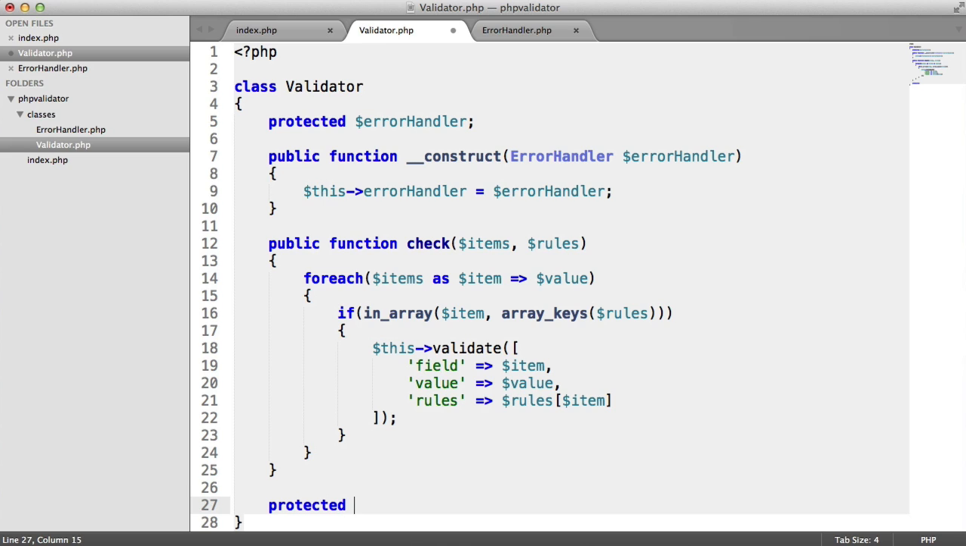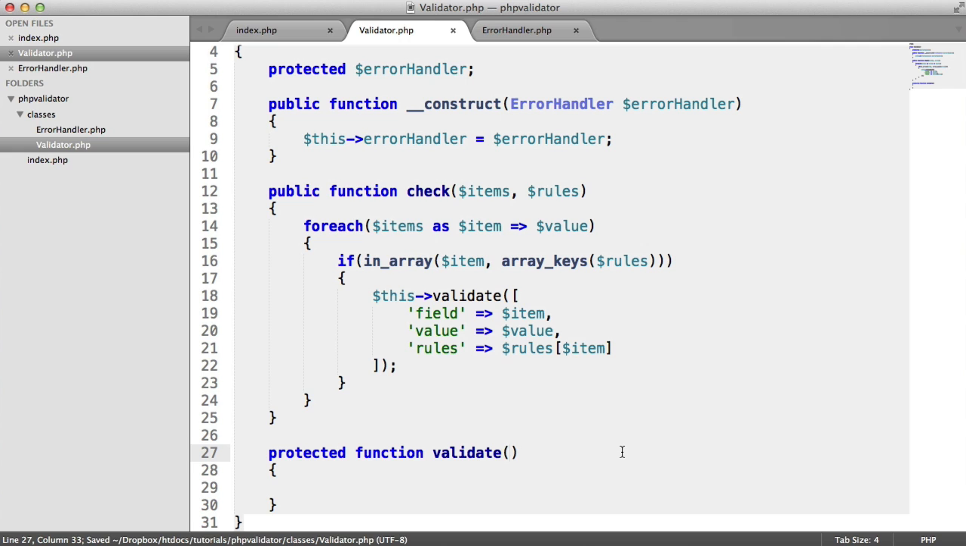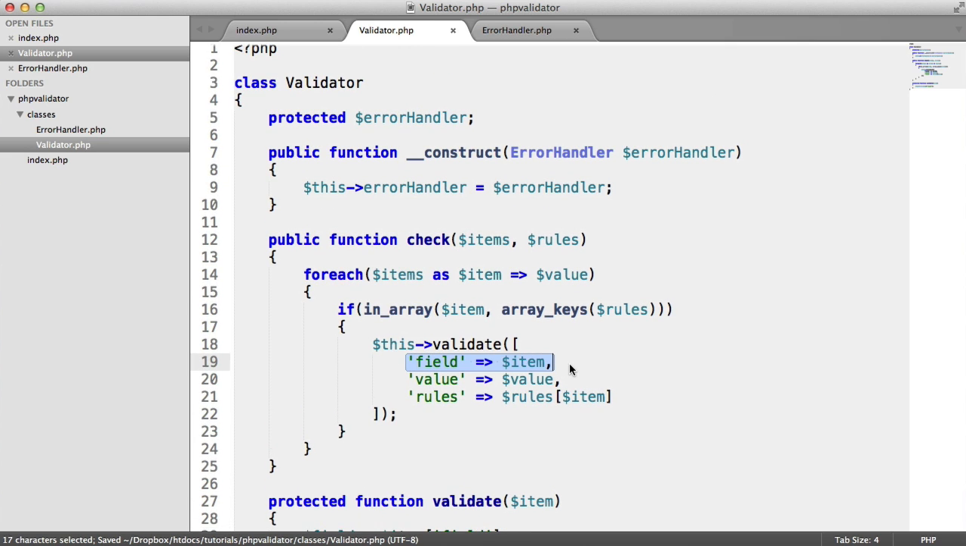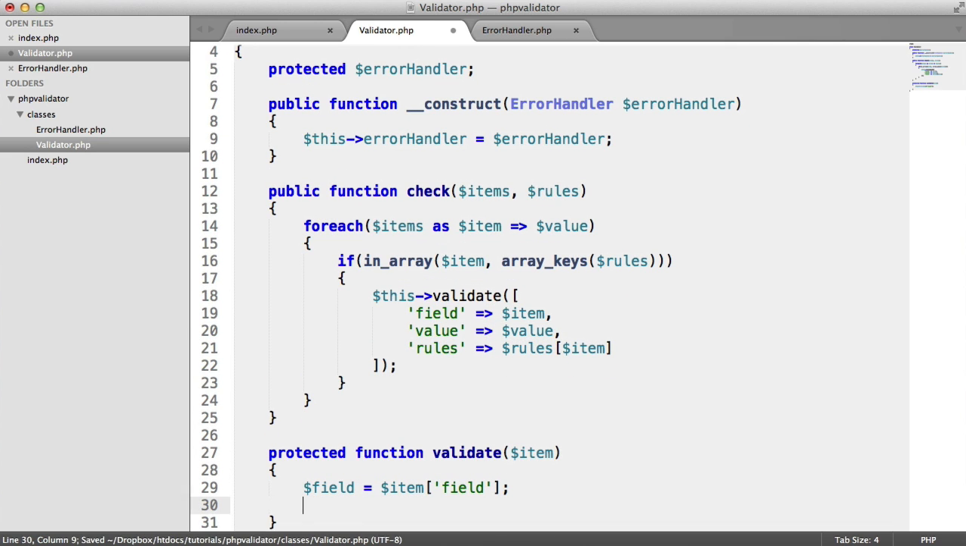It's going to be a protected method because we don't need to access it from outside of this class, obviously unless we have inheritance. But this is going to be called validate, and this is going to take in some data. So we're just going to call this item. Okay, so in here, we're not going to do too much either. We don't want to overload the amount of checking we do in here or anything like that. The first thing I want to do is extract the field name because I'm going to use it a couple of times later. So I'm just going to say item field. Remember, that's this that we pushed into this method earlier.